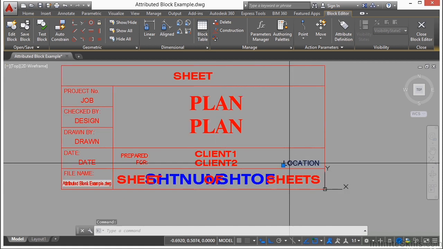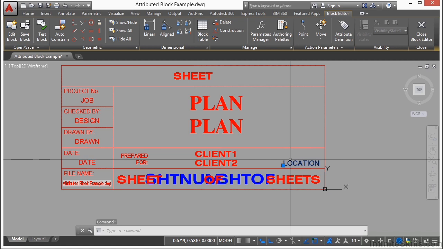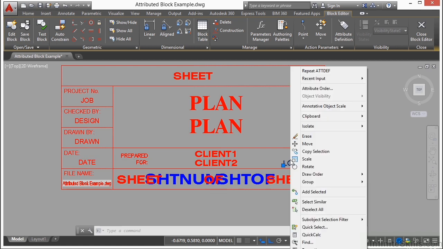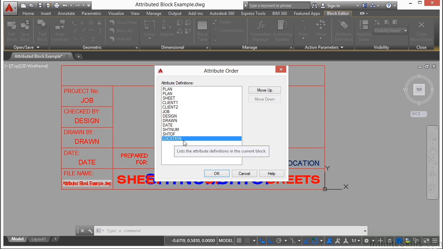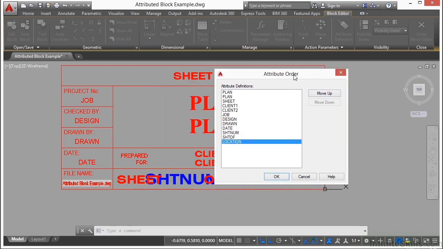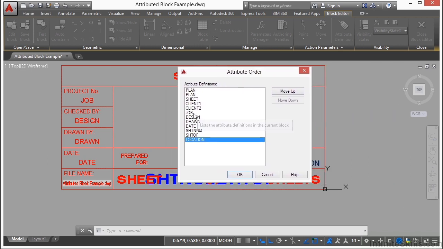Now, let's select any attribute. I'm just going to pick the one that I just created. Right-click on it and select the attribute order option right here at the top. Now, this opens up the attribute order window. This will allow you to edit the order the attributes will be listed when you edit the data fields of an attributed block. Now, it doesn't physically change them in any way, just the order in which they're listed. So I put in location last, so it naturally goes to the bottom. But let's move it up after the client names. So I'm going to put it up here.